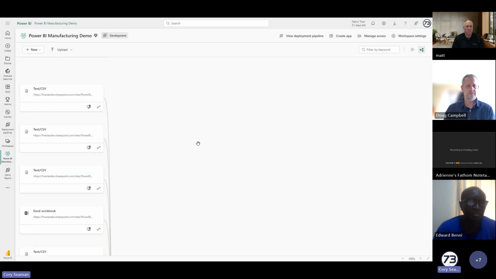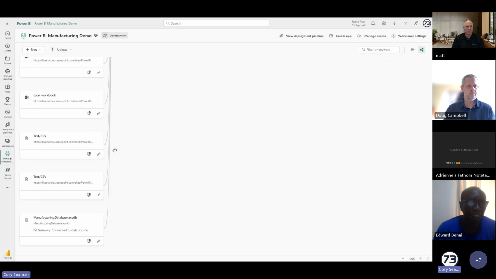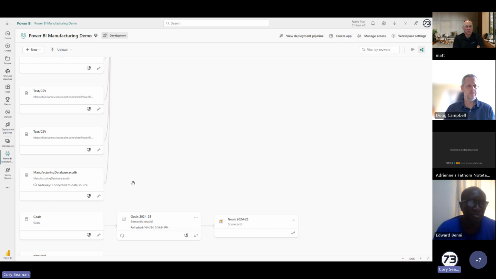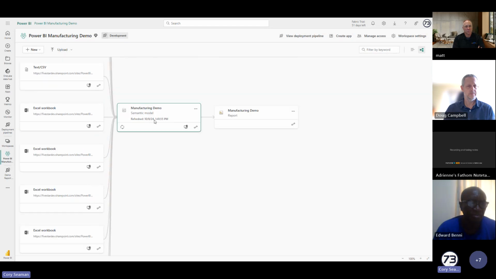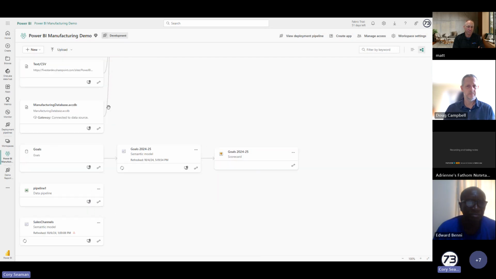But all the way down to the data source level here, you can see where your data lives. We have some text files, we have some Excel sheets, we have an Access database here, and this all rolls up into a semantic model, which then is utilized by a report, and maybe more than one report as well, but you can see all those relationships in here, and there's some others in here showing as well.